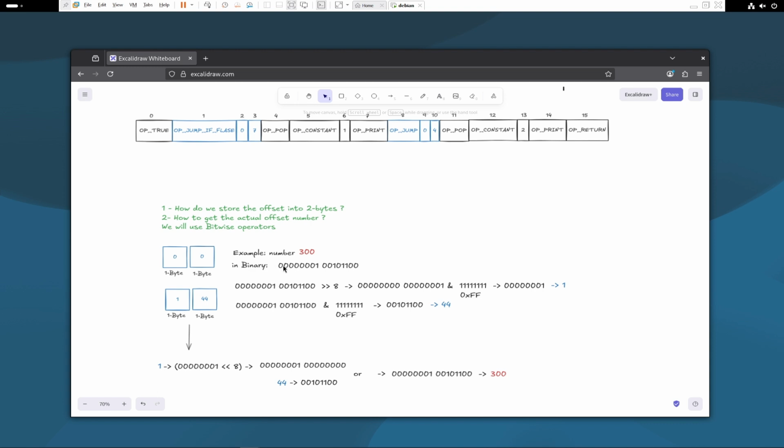So in binary it is that in 2 bytes, and what I need to do is to shift that number in binary by 8. I will get these bytes, and then I will do the AND operation with, in hexadecimal, FF, and then I will get the last byte, and the last byte is 1. So what I need to do is to store that 1 in the first byte of the jump offset.